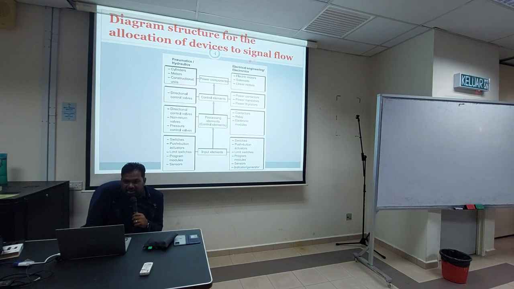And on the right hand side is the electrical or electronics. Look at the input elements. In pneumatics, the input elements are switch, push button, limit switches, sensors, program module, and in electrical you have switch, push button, limit switch, program module, sensors. So more or less the same, but the mechanism inside is different.